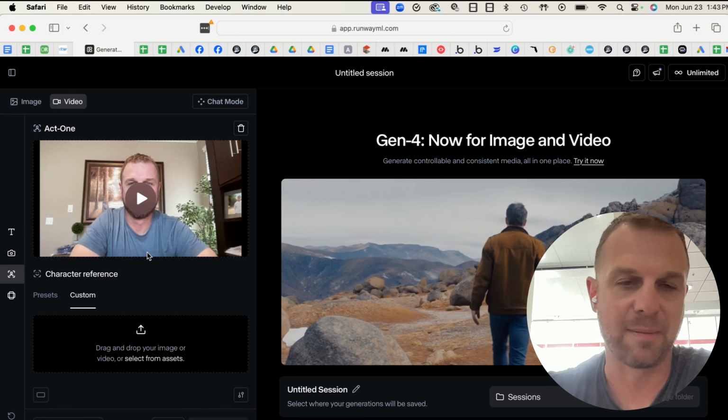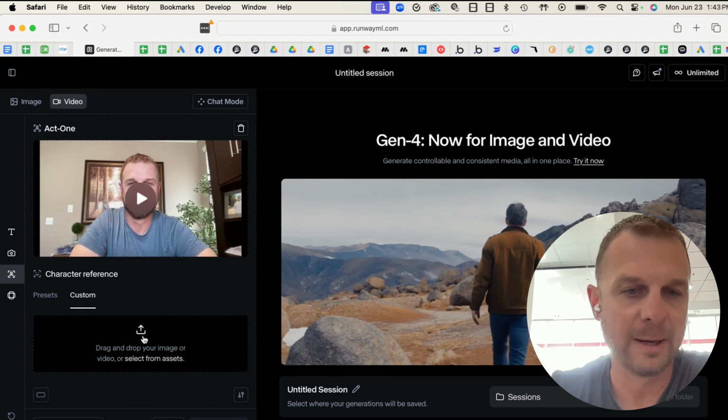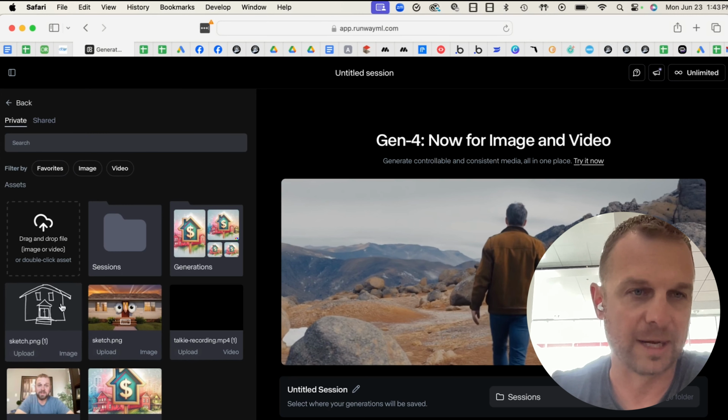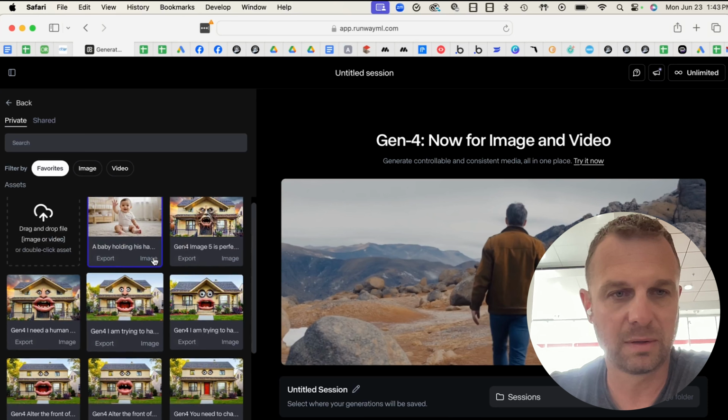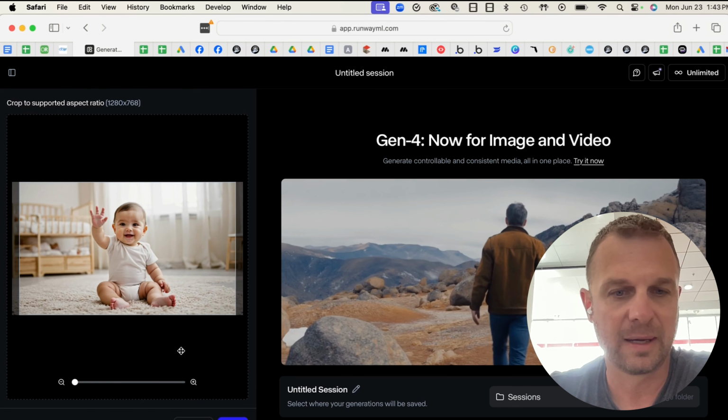Like something that's going to tie back into the image that you picked. And here we'll select from assets, I'll go to favorites, and here's that baby that we just picked. So we'll double click that and we'll zoom in on it a little bit.